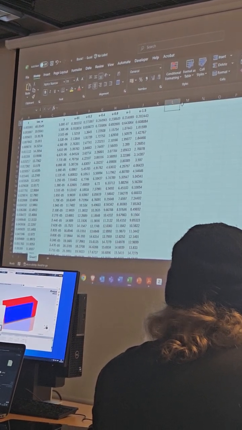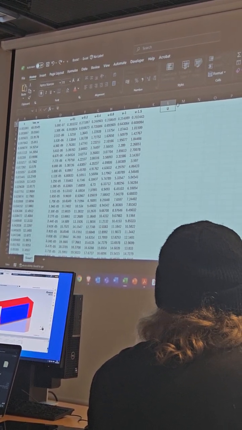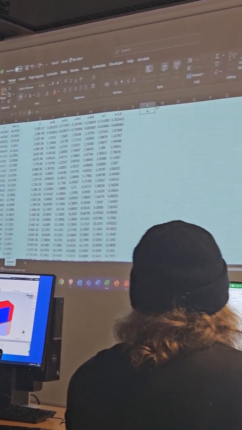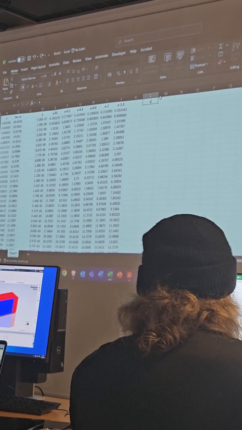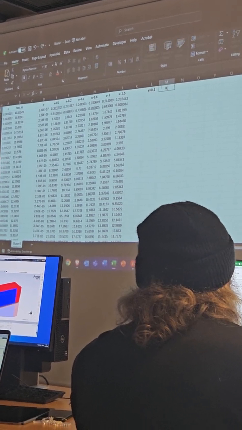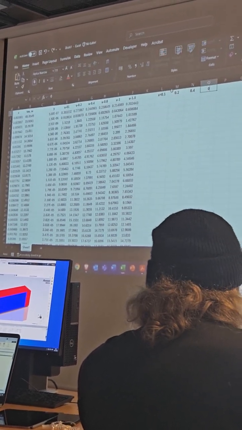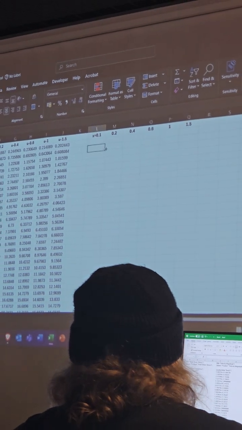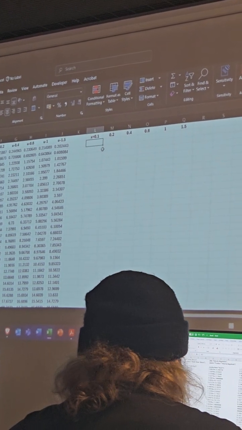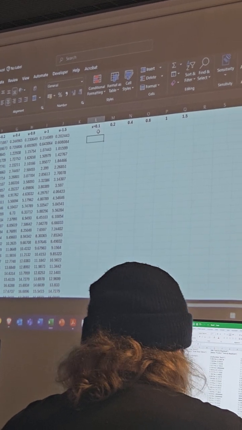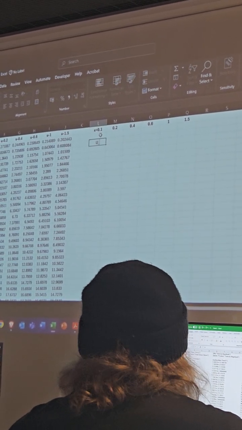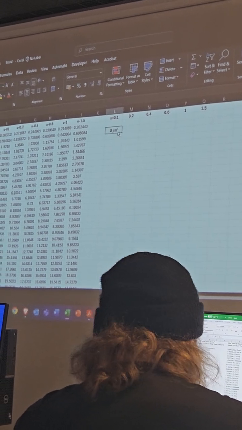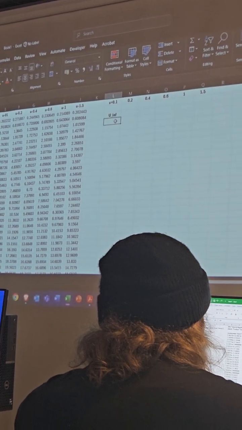So first of all, we can calculate the u infinite. So let's make here x equals 0.1, 0.2, 0.4, let's see, 1 and 1.5. So that now we can calculate different variables at different locations. The first one is u infinite, which is the free stream velocity.